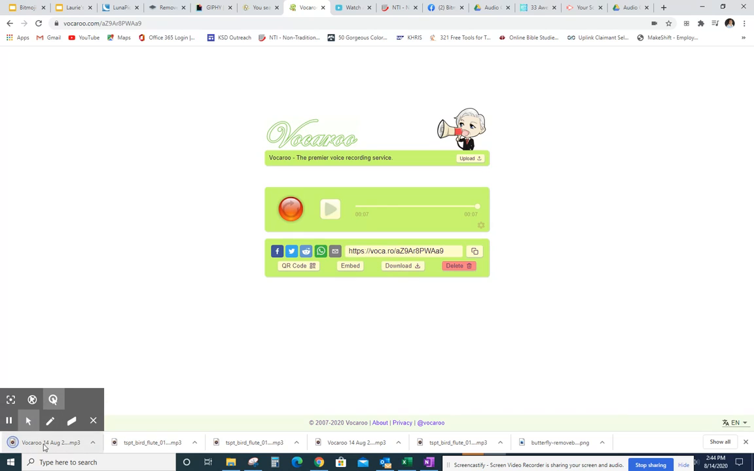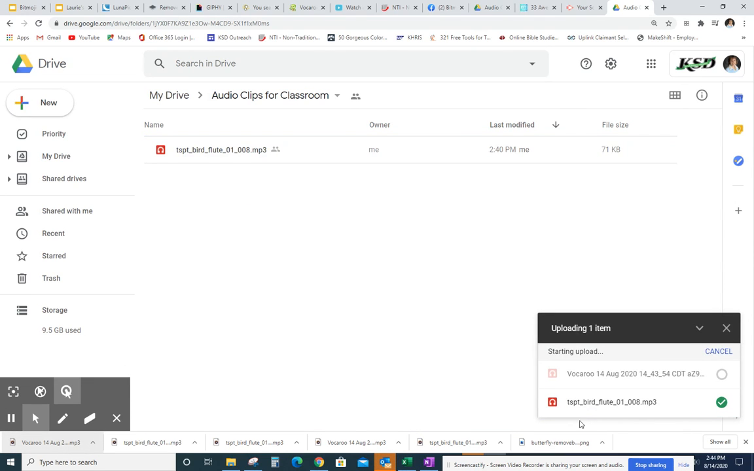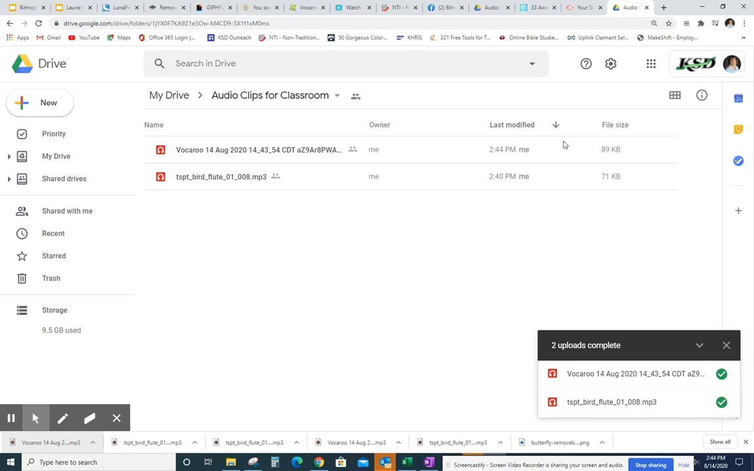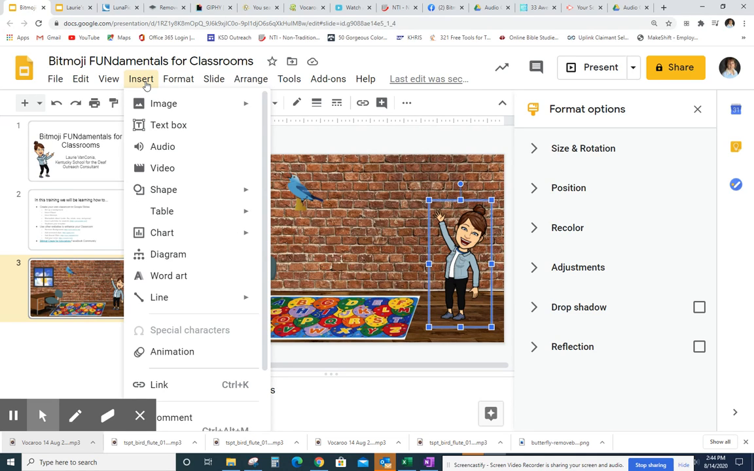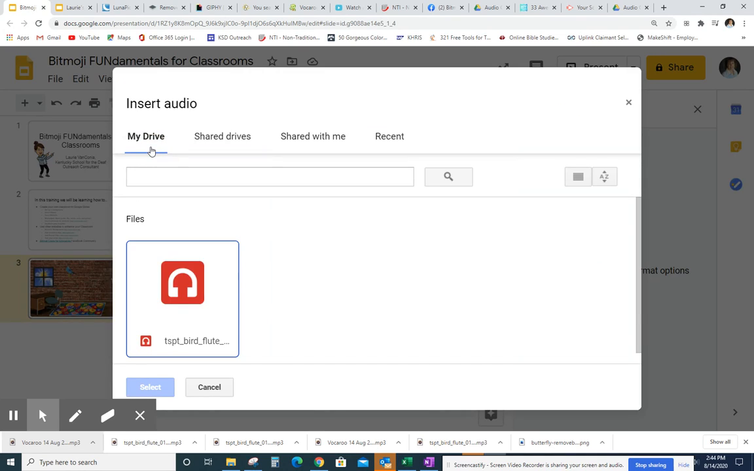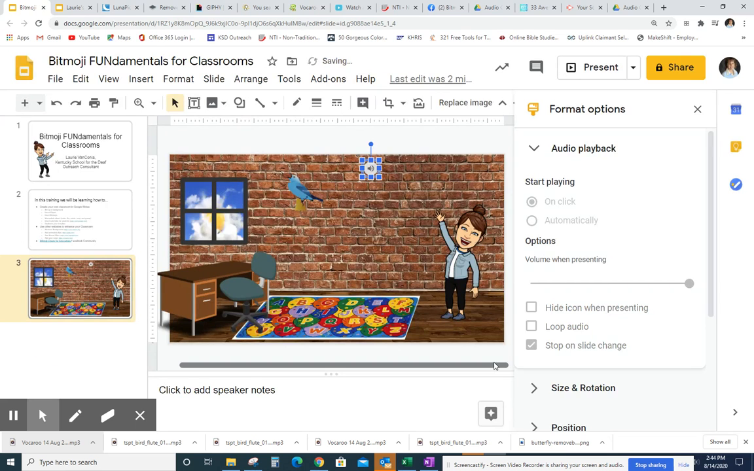Download it, and it's going to bring it down here. Once again, since it is from an outside site, we're going to have to bring it back into our audio clips file. So we're going to put it in here with our bird and head back to our classroom. Insert, audio, and it will pop up here in just a moment. There it is. Select on it, and we're going to bring it into the classroom.